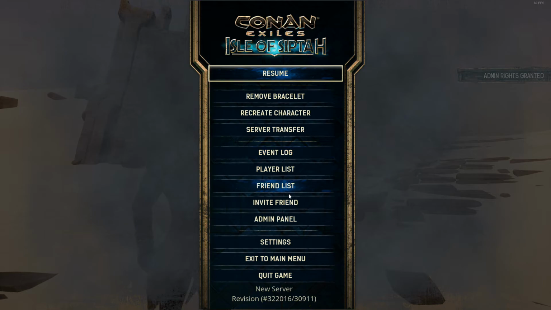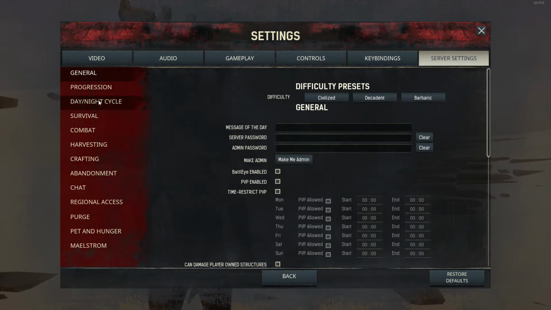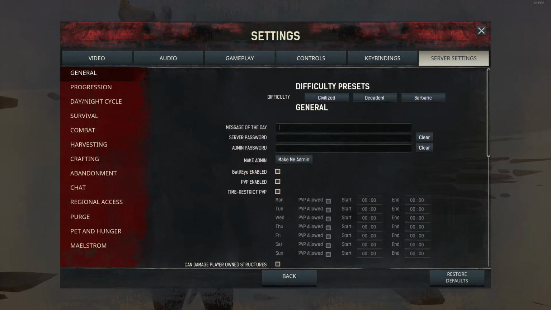From here, you can then make changes to your server through the settings. If you want to make it PvP, or if you want to make it PvE, you have all the settings here. Put in a message of the day, etc. Change all your settings here.